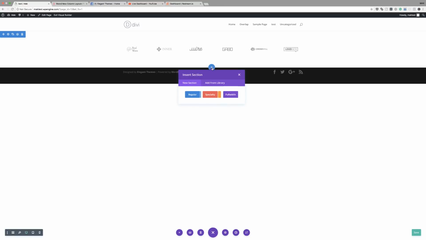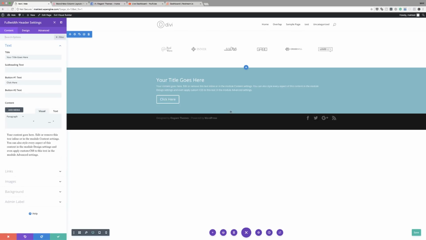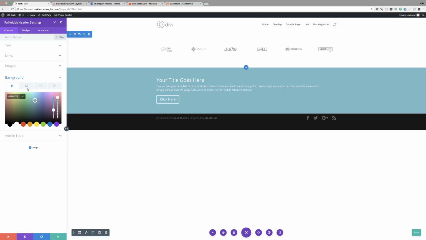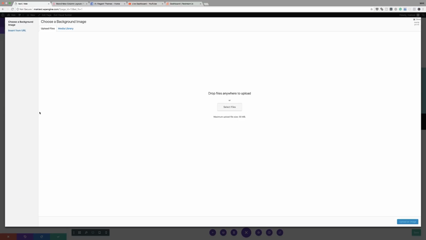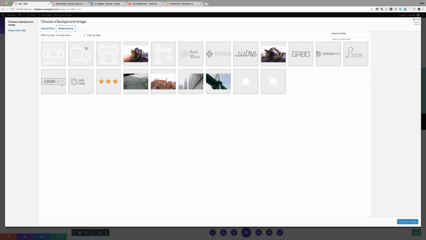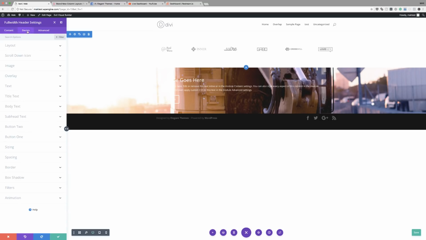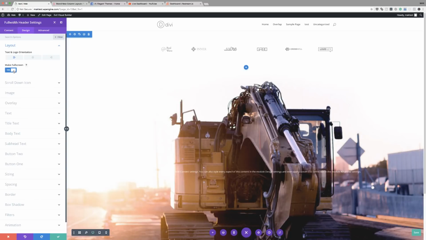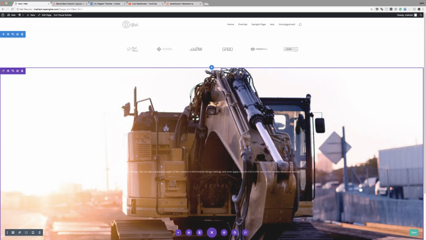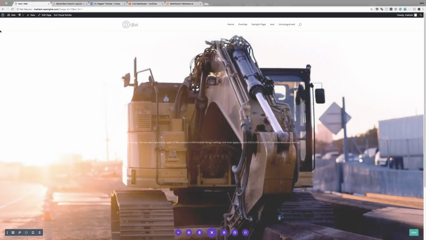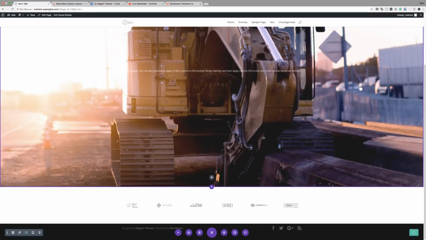Okay, so now let me add another section here. So this one here is going to be a full width, and then I'm going to select full width header. And for this, we are going to add a background image. So again, I'm going to choose an image here from what I've downloaded. So let's go with this one here. Okay, so now I can go to design and then make this layout full width. Save that, drag this to the top. Okay, so now we have that.